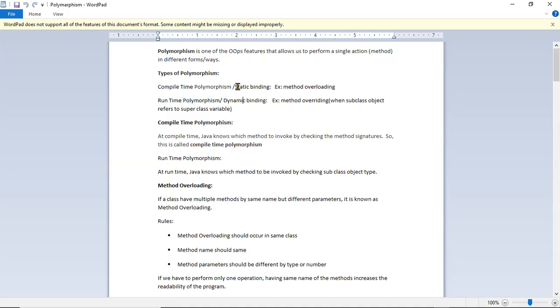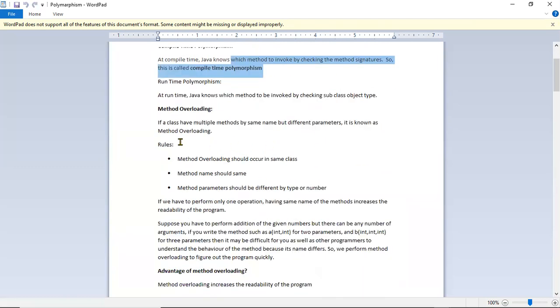Compile time we can call static binding, and runtime we can call dynamic binding. That's about polymorphism. I will talk in detail about what is meant by compile time and runtime polymorphism. At compile time, Java knows which method to invoke by checking the signature. So compile time polymorphism is nothing but Java knowing at compile time which method is going to bind to the method which I am calling.